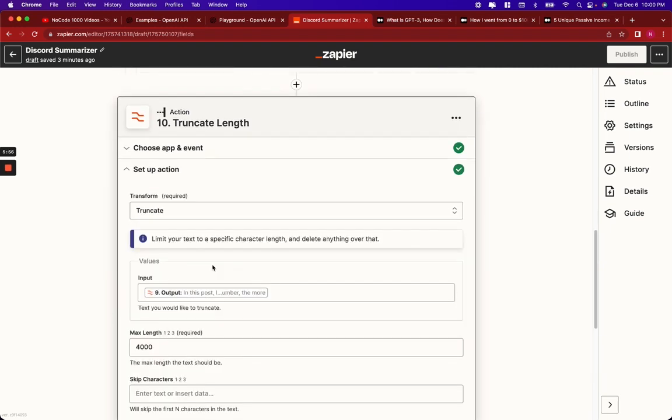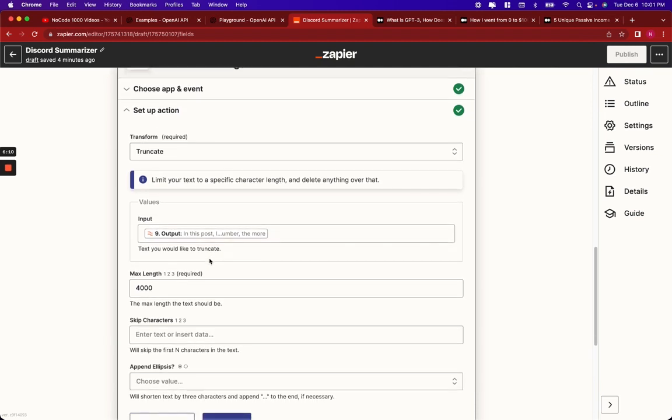And this is because there is a limit in OpenAI's API, at least in the free tier, of the length of a message you can choose to summarize. And so it's a little over 4,000, but we truncated right at 4,000.